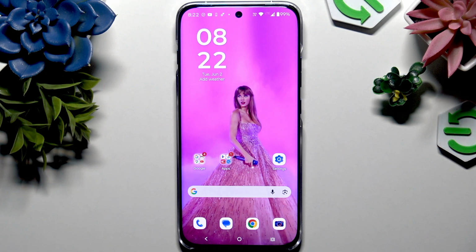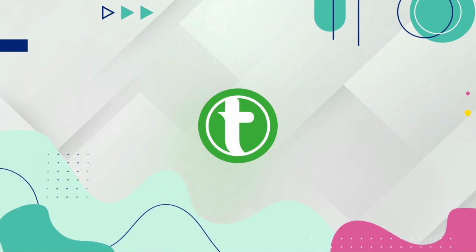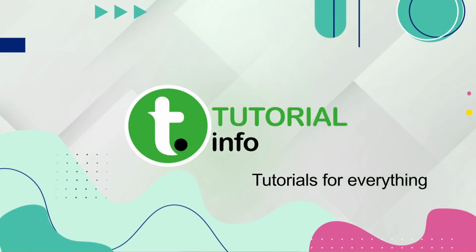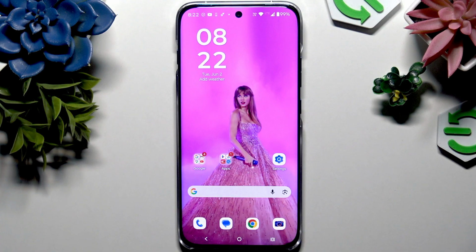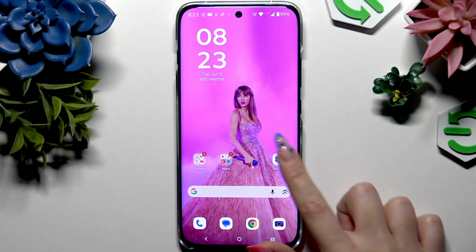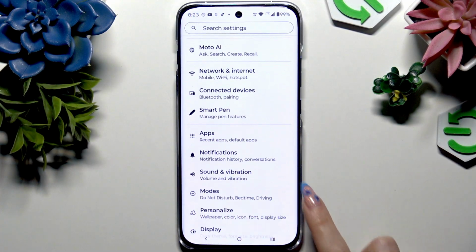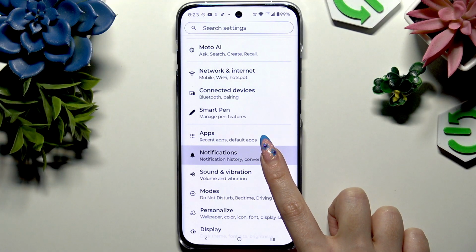In front of me is Motorola Edge 70 Pro, and today I would like to show you how you can turn on or turn off app notifications. Begin by opening Settings and scrolling to tap on Notifications over here.